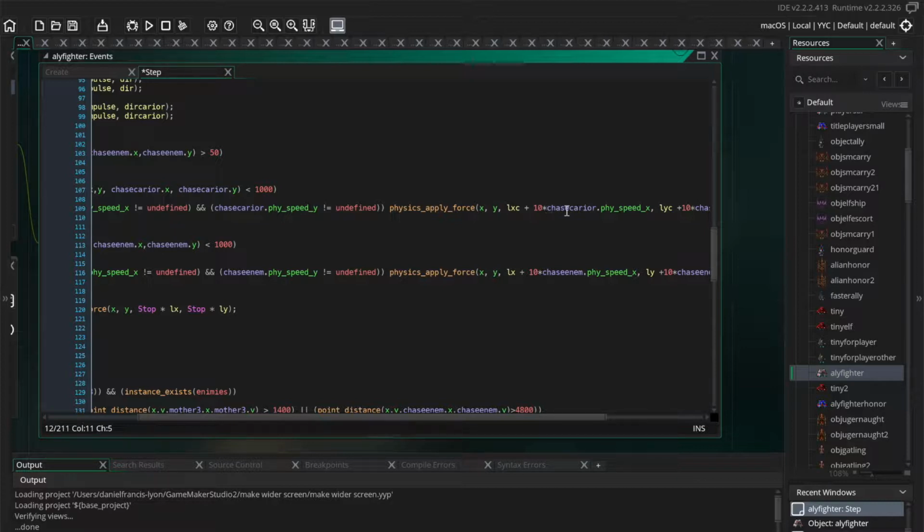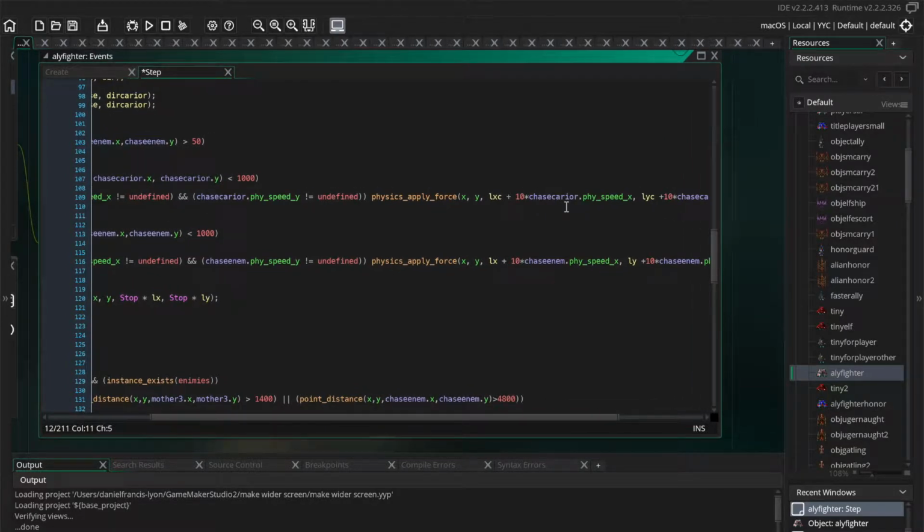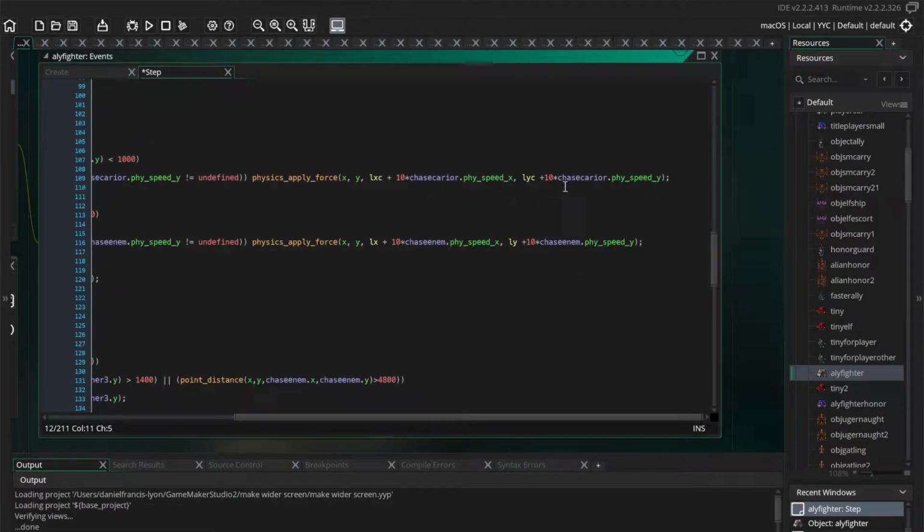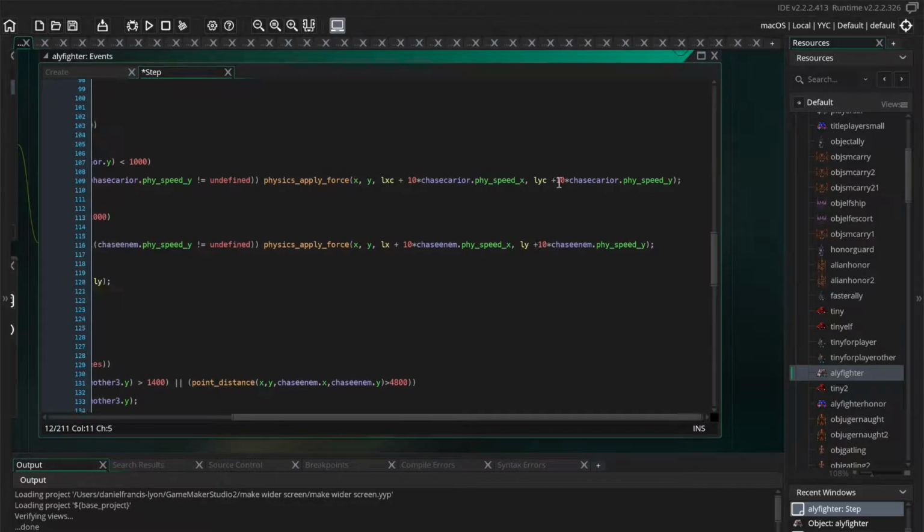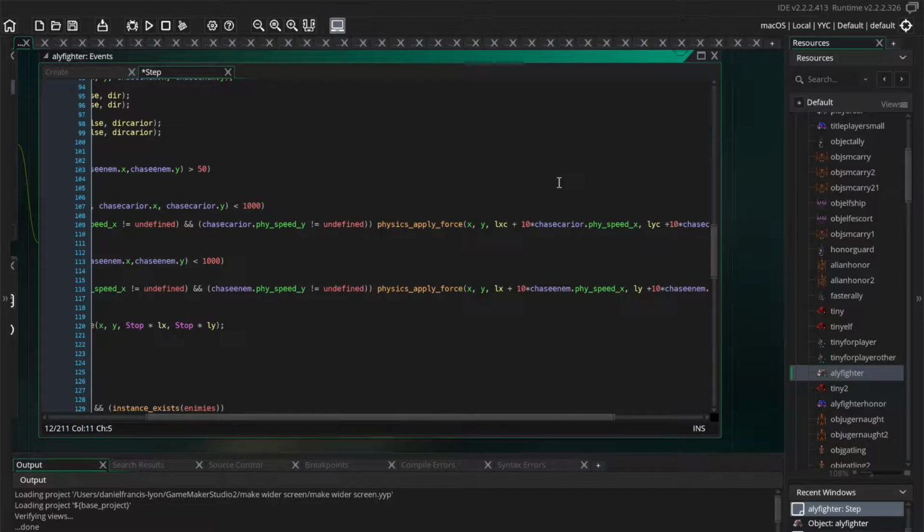However, I have added one more thing here, which actually makes the force not completely constant. And that is that I have also added the x component of the carrier's speed to the x component of the force. I've added the y component of the carrier's speed to the y component of the force I'm applying. So what that means is the force that makes this fighter go is not only in the direction pointing exactly where the enemy carrier is, it's actually accounting for where the enemy carrier is going. It's accounting for the velocity. So it's actually going towards where the enemy carrier is going, not just directly where the enemy carrier is.